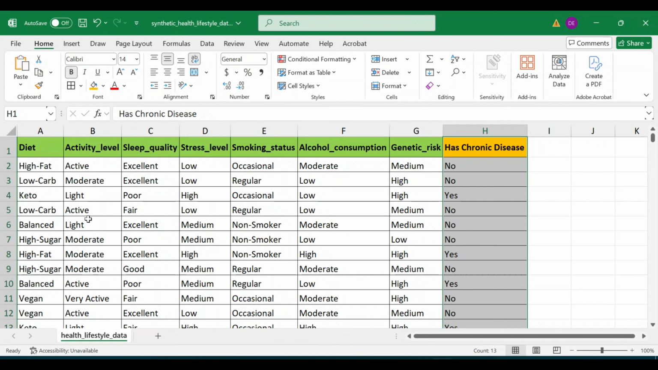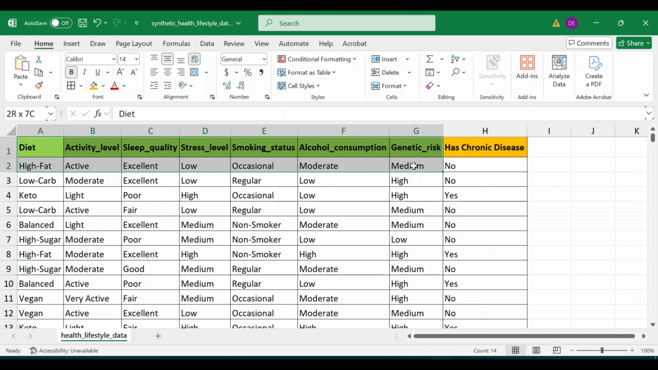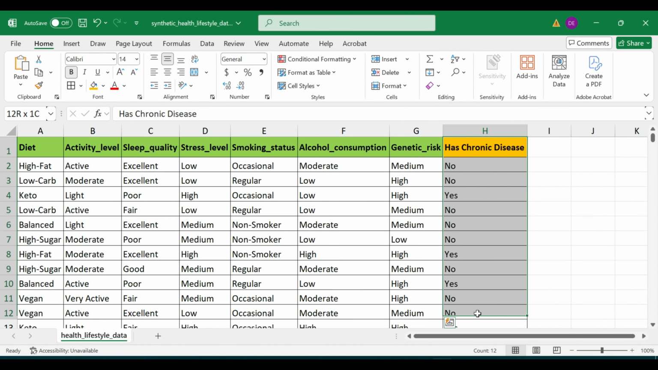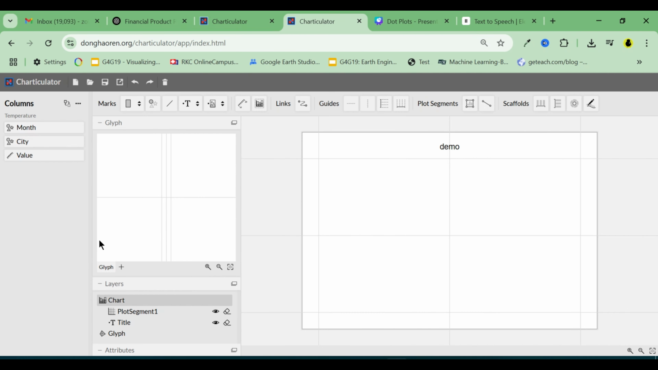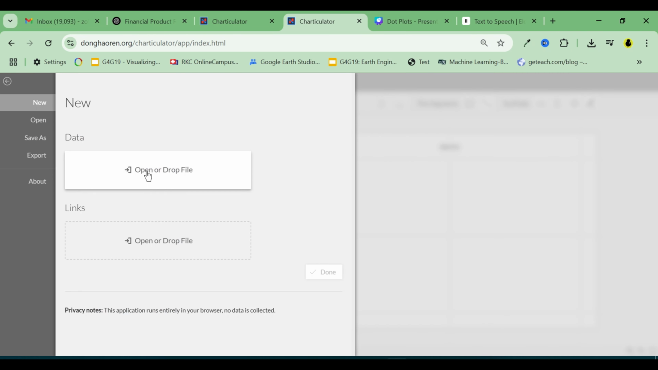We'll be using this sample dataset, which includes various lifestyle factors that could potentially contribute to chronic health conditions. The last column indicates whether the individual has a chronic disease, with a simple yes or no response. Let's start by creating the dot plot in Charticulator. First, import the dataset.